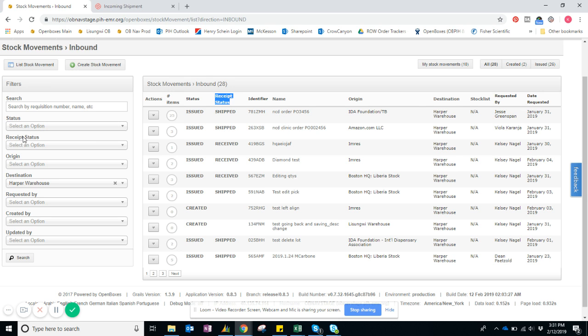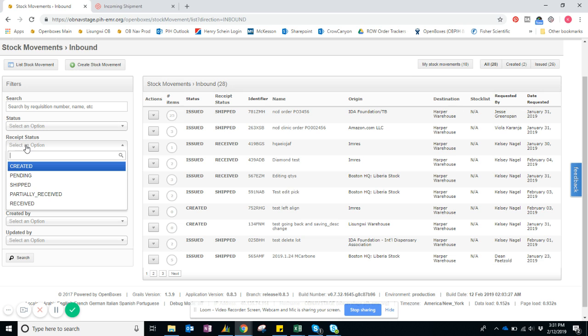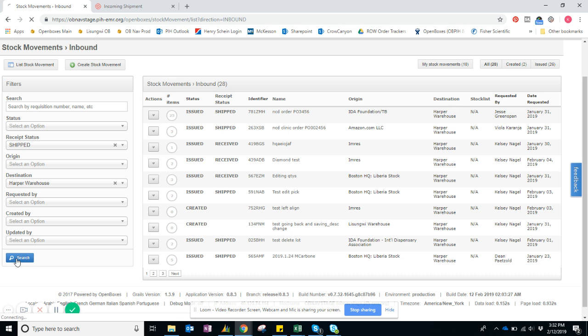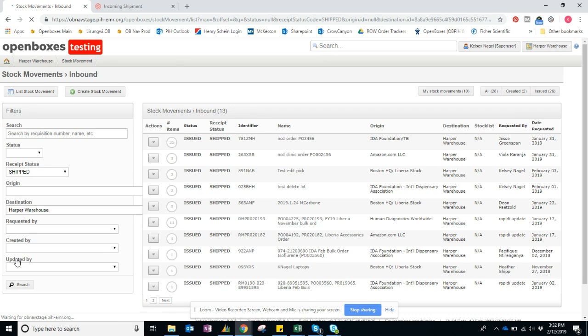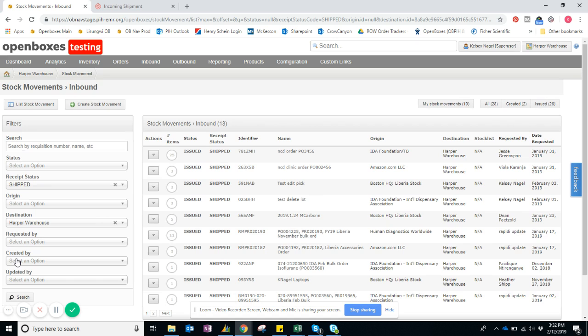So the first thing I'll do in order to filter to find the shipment that I'm looking for is I'm going to filter for receipt status shipped. Why? Well, a shipment that's pending can't be received because it hasn't been shipped yet. And a shipment that's received can't be received because it's already been received. And we're going to ignore partially received for this tutorial. We'll go into the more complicated receiving examples in the next tutorial. So just for a simple receipt, I'm going to look at shipped shipments. And this tells me everything that has shipped to my warehouse but has not yet been received.